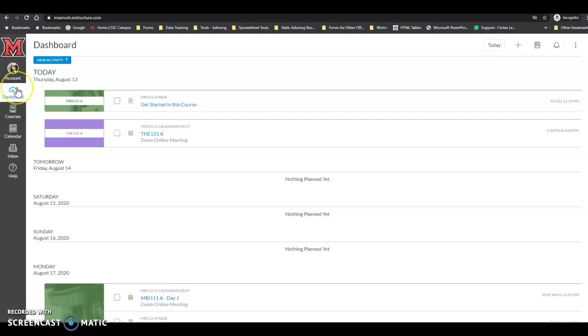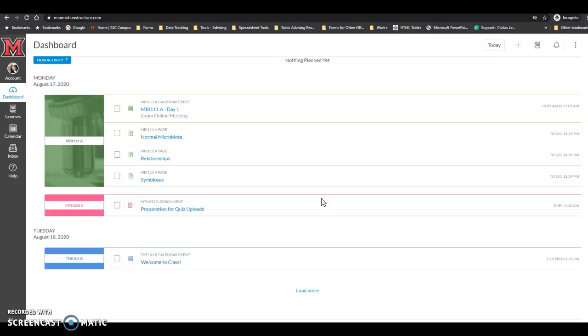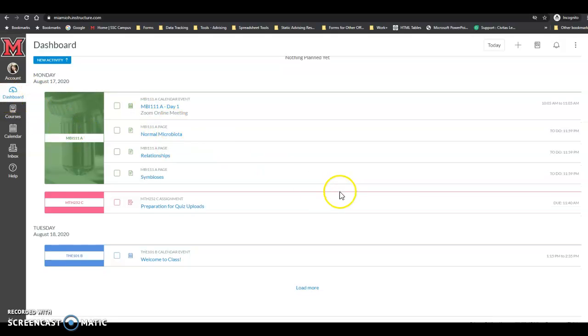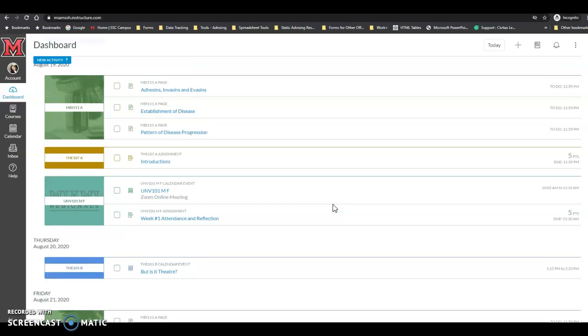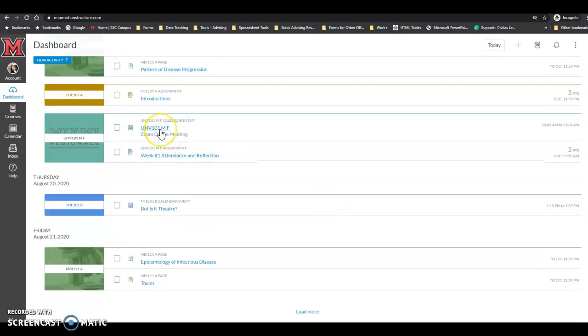So on my screen, I have, it's actually my daughter's Canvas dashboard up. And this is what it looks like. And if I scroll down, I've added her to be a member of this UNV 101 section. All right, so from the dashboard, I can scroll down and see her first class meeting. It's going to be on Wednesday.